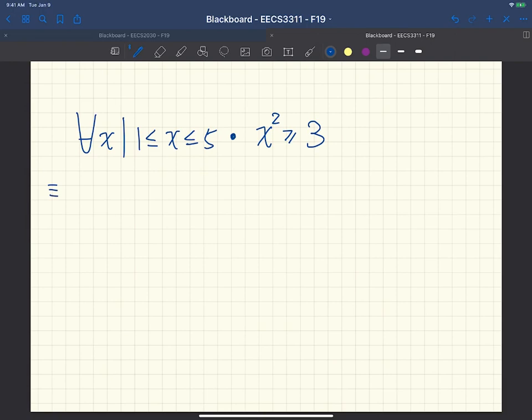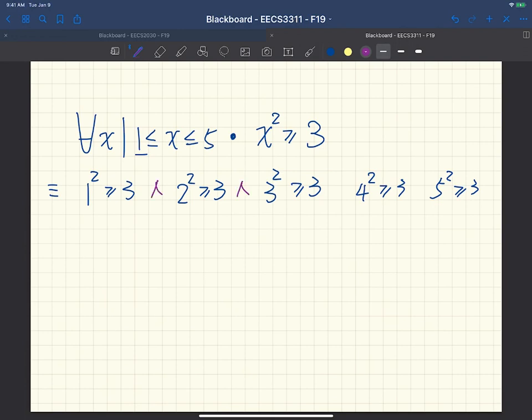It would be equivalent to saying the following. Think about if you unfold it, it will simply be 1 squared larger than or equal to 3. That's the first possible value. 2 to the power of 2 also larger than or equal to 3. 3 squared larger than or equal to 3. And also 4 squared larger than or equal to 3. And also 5 squared larger than or equal to 3. Right? And now, how do we combine them together? Conjunction, disjunction, implication? Conjunction, right? Yeah.